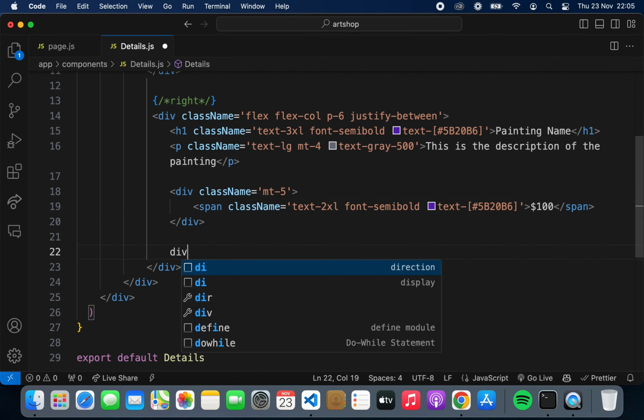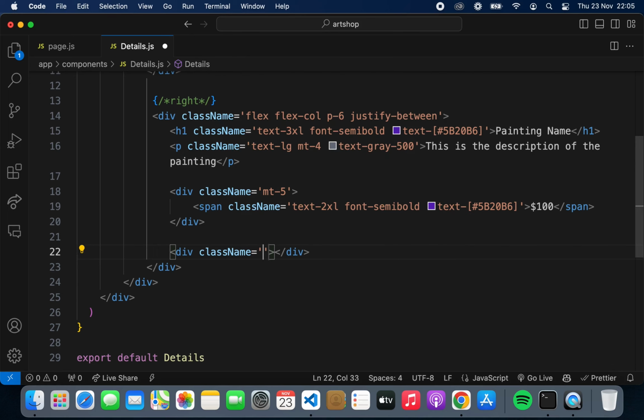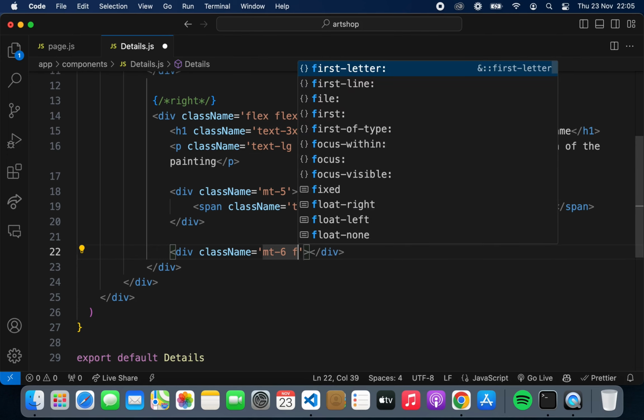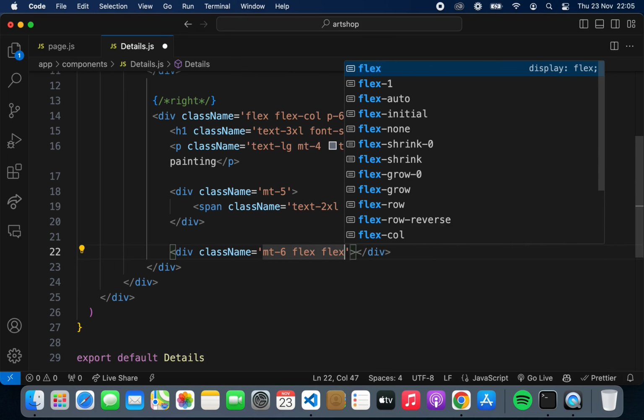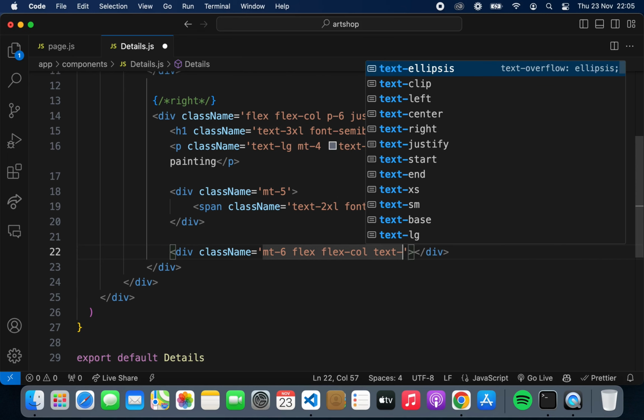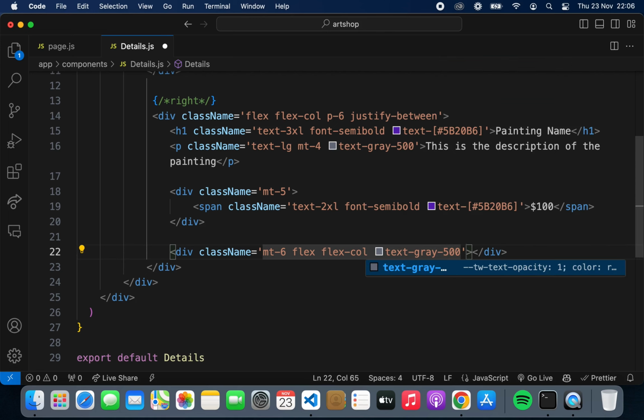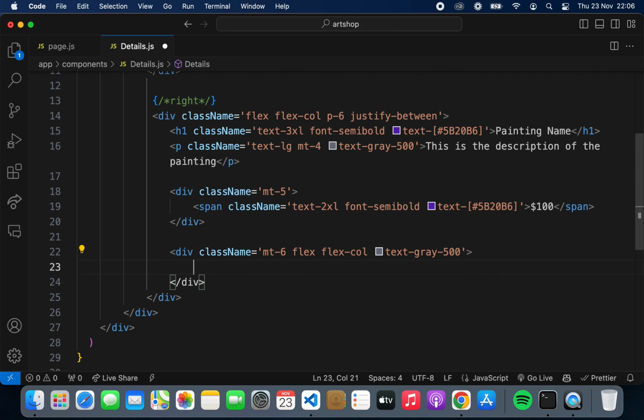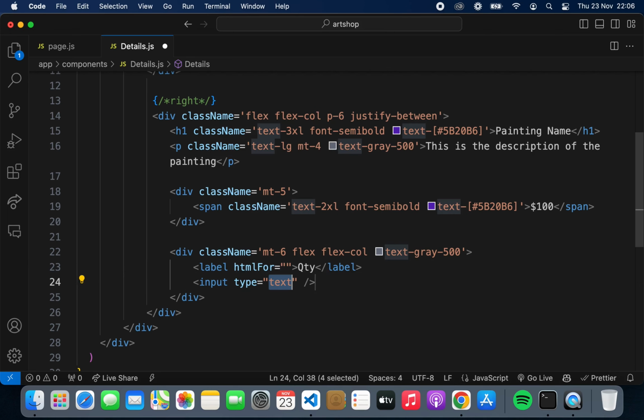Then we want a nice div with a class name, margin top of 6, and then it's going to have a flex, then flex column, text gray of 500, and then yeah, perfect. Then it's going to have a label. The label is just going to say QTY for quantity. Then we're going to have an input.